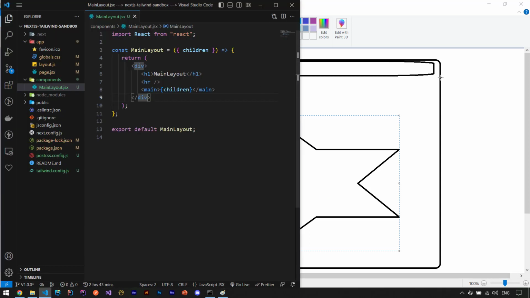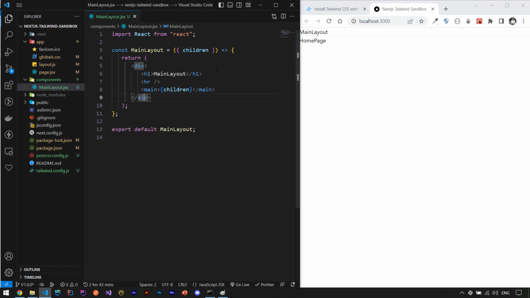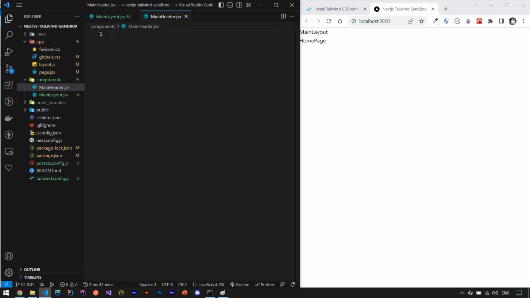So let's do this. First, I want to create a nav bar. So here in components, I create a nav bar or a header. A header would be, I think, better. A header or MainHeader.jsx. You can use any name you want.